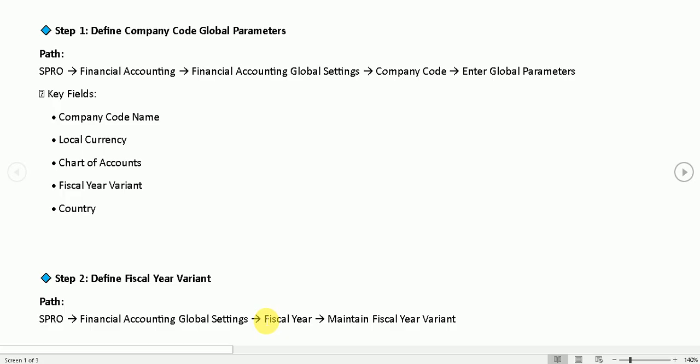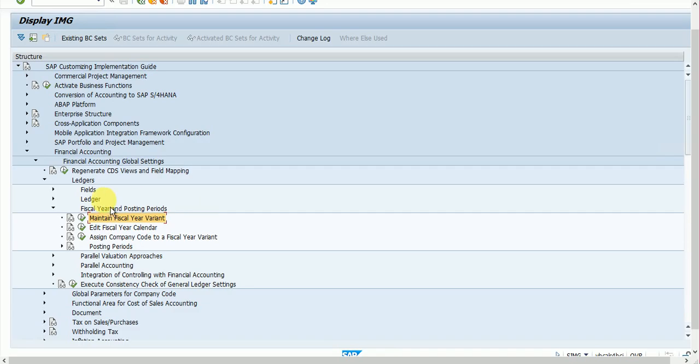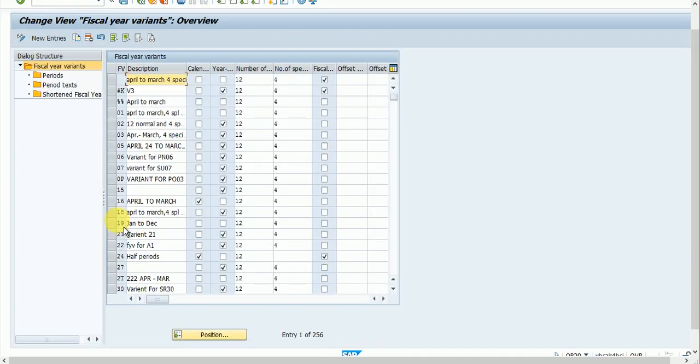We can find that fiscal year variant. In the ledgers, we can find fiscal year and posting periods. So here we have the option to maintain fiscal year variant. Execute it. Enter. After enter, we can see this screen. Some of the fiscal year variants are provided by the SAP standard.